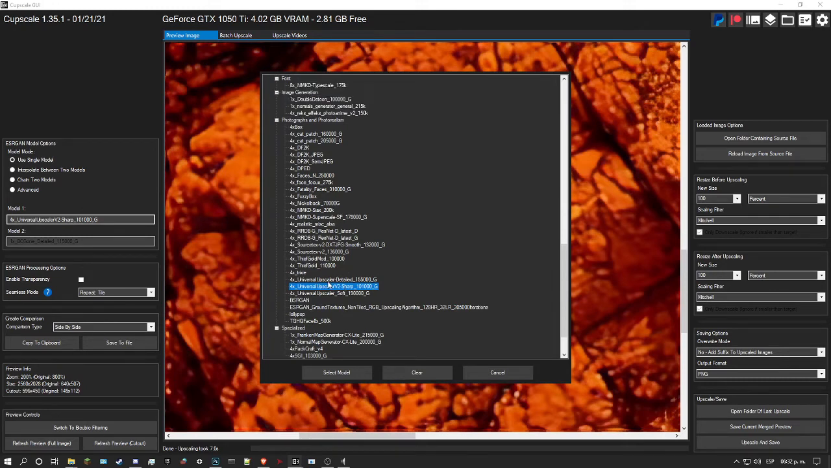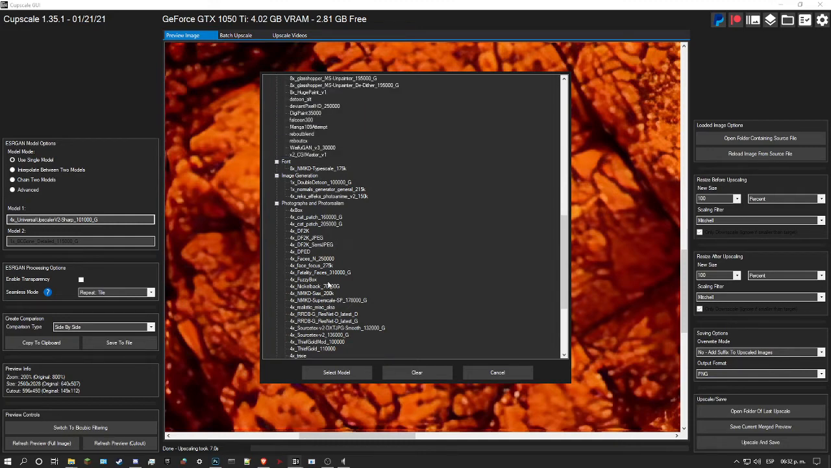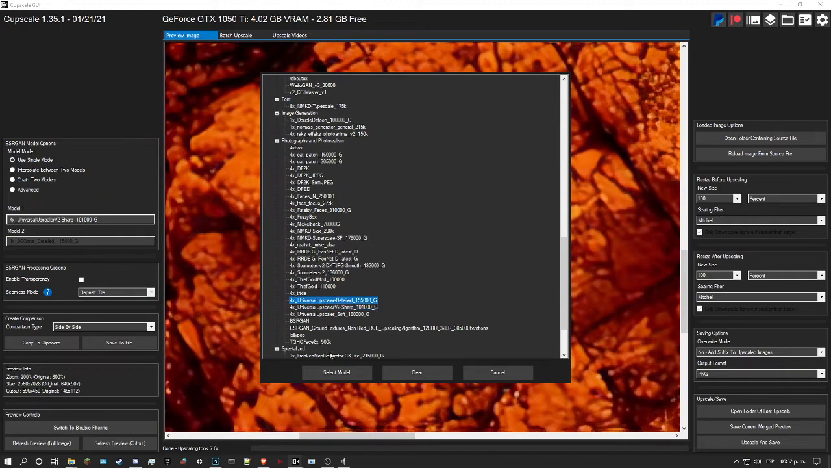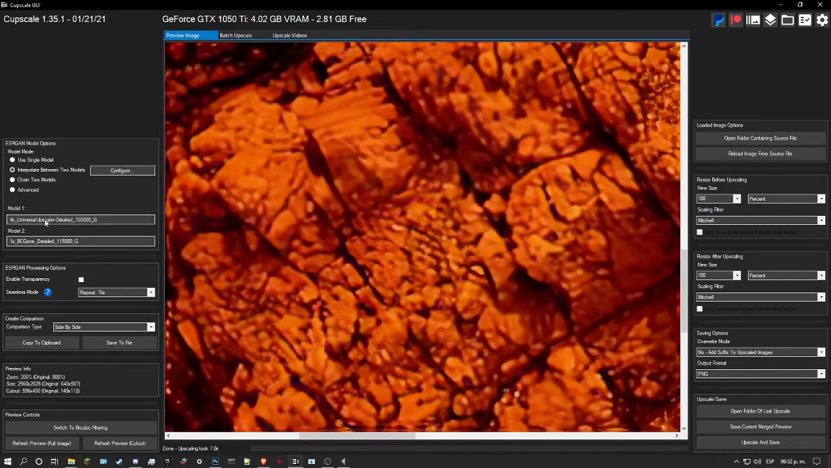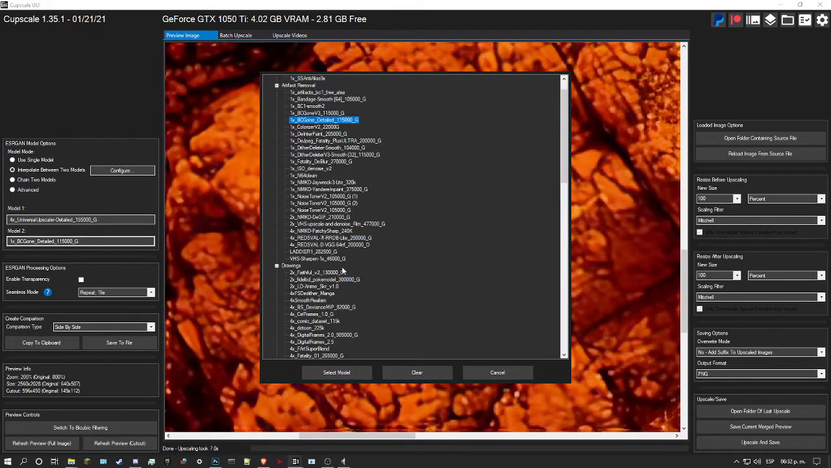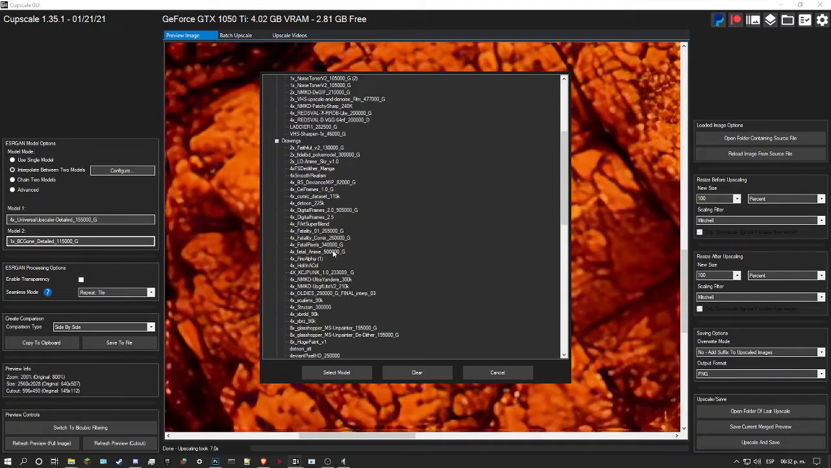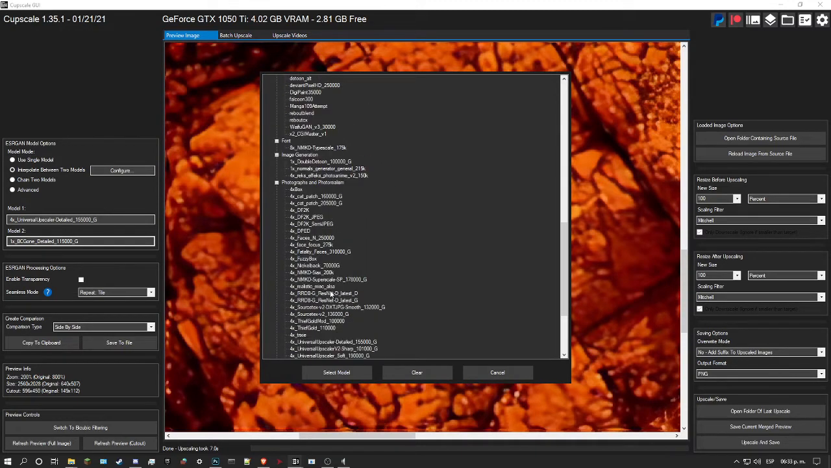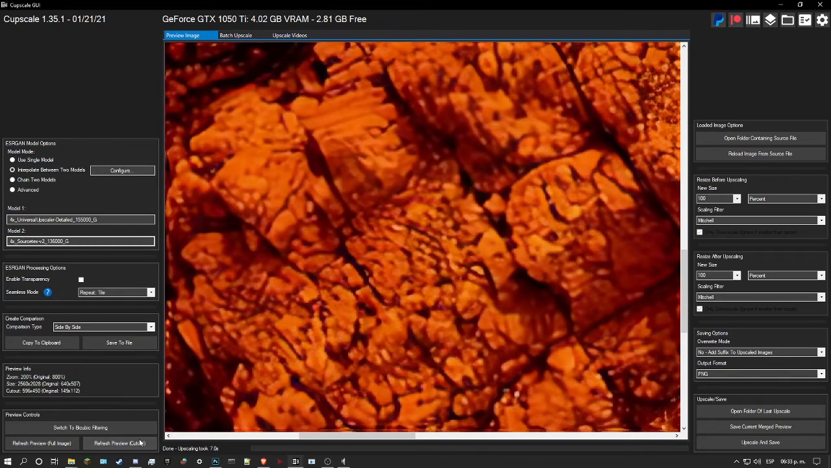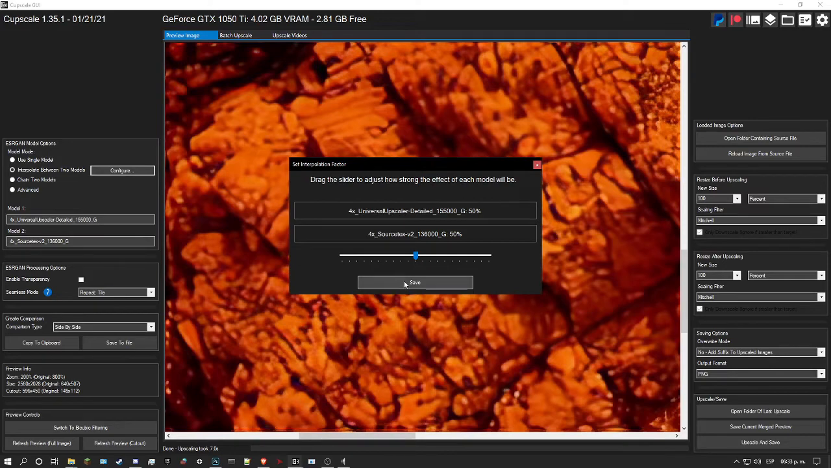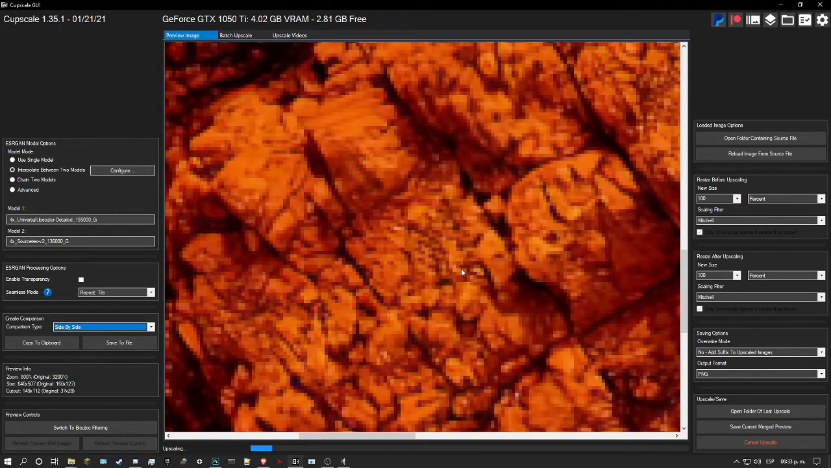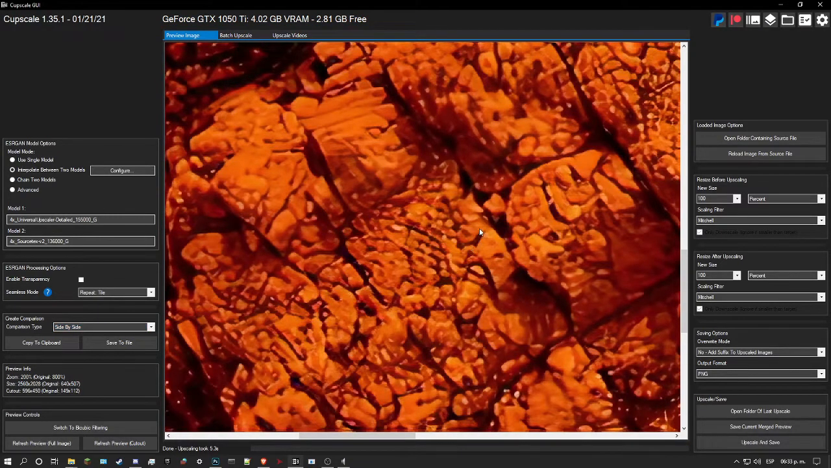It's really best if I interpolate between two models. I don't think there's a single solution for this one. Yeah, I'll go with detailed and interpolate sort of. Hopefully these two are compatible, but what is it? Yeah, it's a 50-50 split. Hopefully this looks good. And it doesn't.